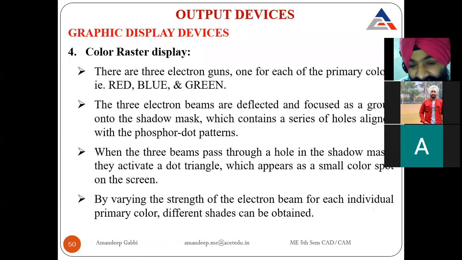The three electron beams are deflected and focused as a group onto the shadow mask, which contains a series of holes aligned with the phosphor dot pattern. When it passes through this shadow mask, the image is generated on the phosphor coated screen. When the three beams pass through a hole in the shadow mask, they activate a dot triangle, which appears as a small color spot on the screen.